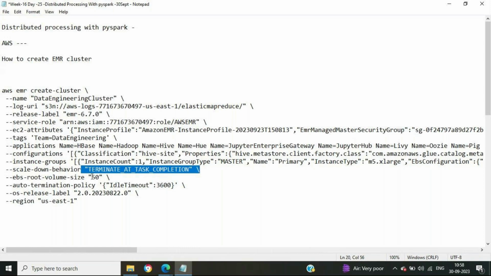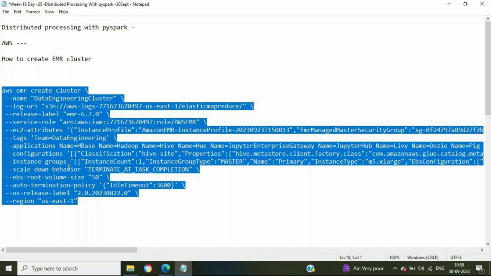The EBS root volume is 50 GB, which is used to maintain the OS and other required applications. This is basically the operating system space. Then the auto termination policy: if it is idle for 3600 seconds, then the cluster will be terminated automatically. And the OS release, this is the operating system, and the region in which I'm going to create this. That is perfectly fine. Let me copy this.